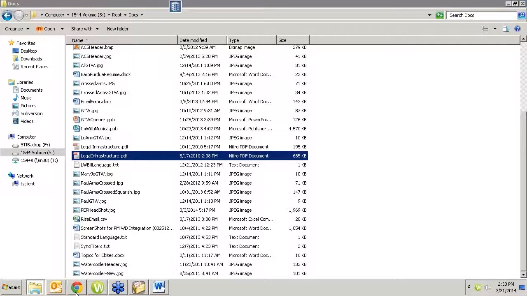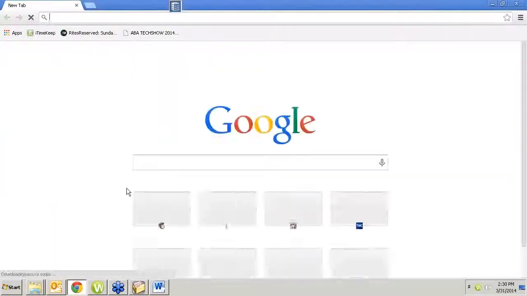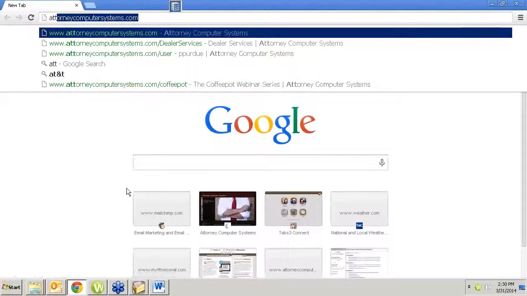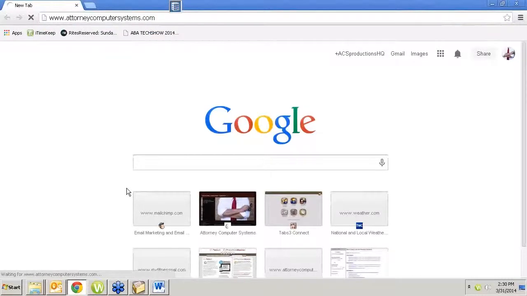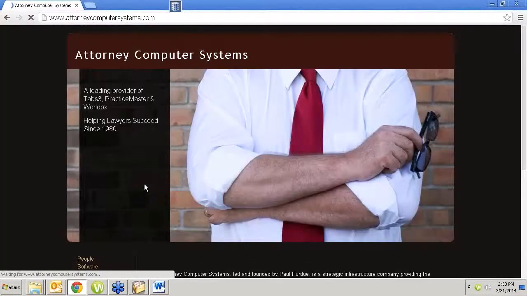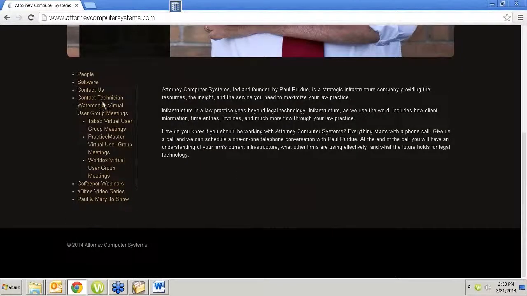So here we go. If you go out to our website, which is attorneycomputersystems.com, you'll know you're there when you see my red tie and my white shirt.